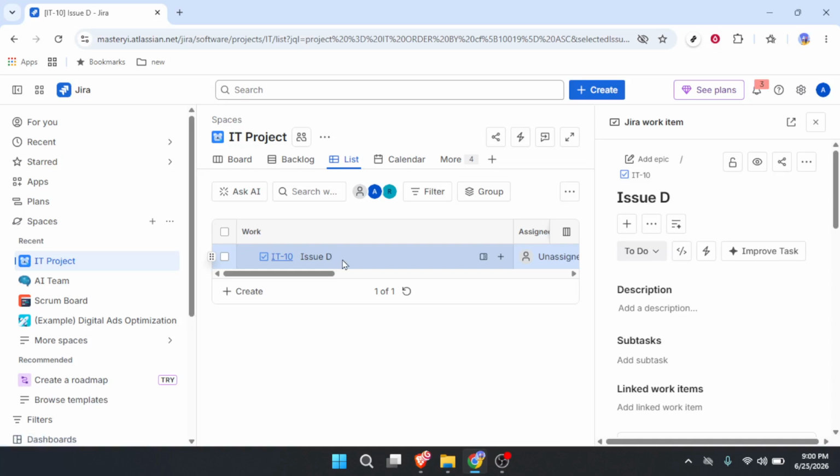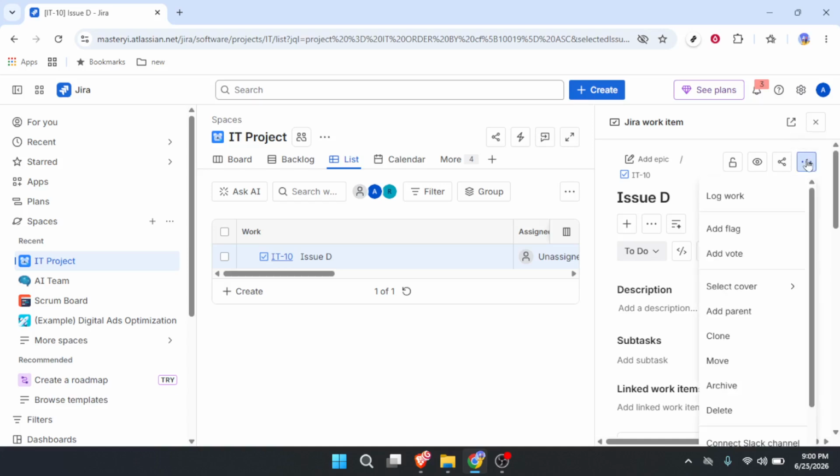Look at the top right corner of that issue panel. Do you see those three little dots? Click on them. This opens a drop-down menu with several options. Now, pay attention to this one because it's easy to miss if you're in a hurry. From that drop-down, select Add Flag. Just one click and you are done.